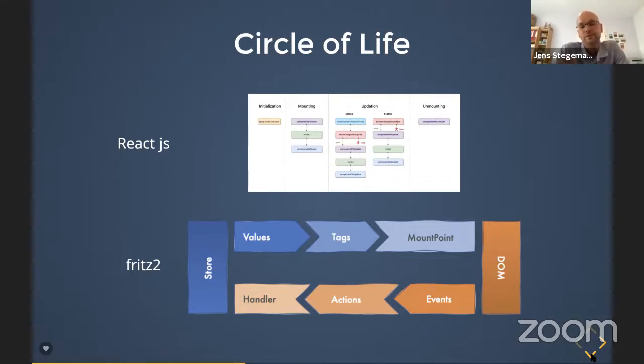So it's always the same chain. Whenever your data in the store changes, a new value will appear on the flow, will be mapped over many different intermediate actions to a subtree of HTML tags, and the mount point will update this part of the DOM tree.